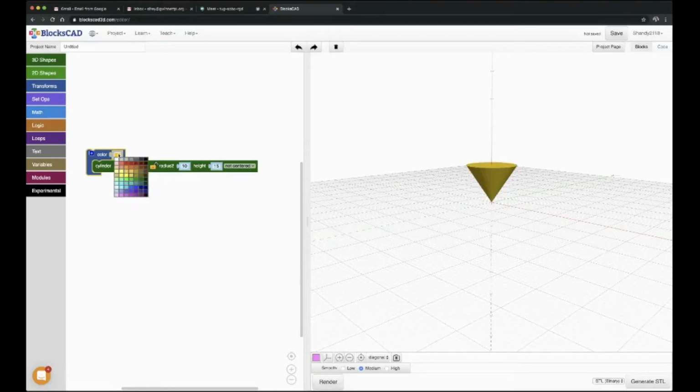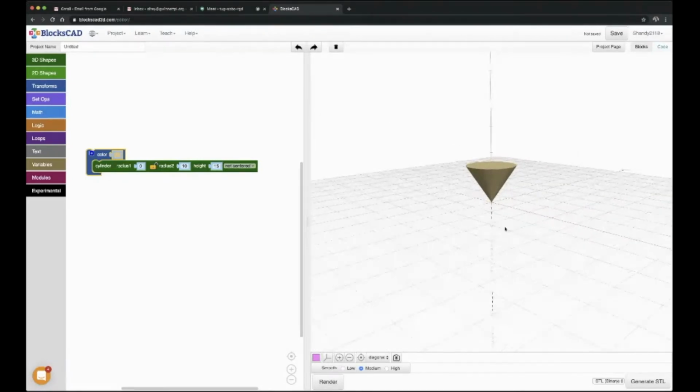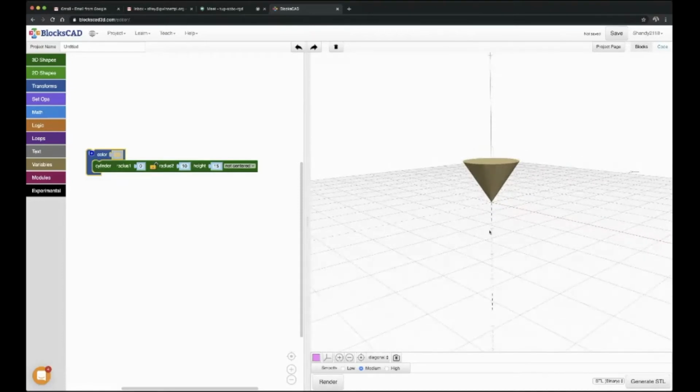Still not quite the ice cream shaped color that I wanted, so I'm going to go with this nice beigey brown here, and now that looks a little bit more like an ice cream cone, doesn't it? Very good. I'll zoom in a little bit. So awesome. We have the base of our ice cream cone. Now we're starting to work on the scoops of ice cream.